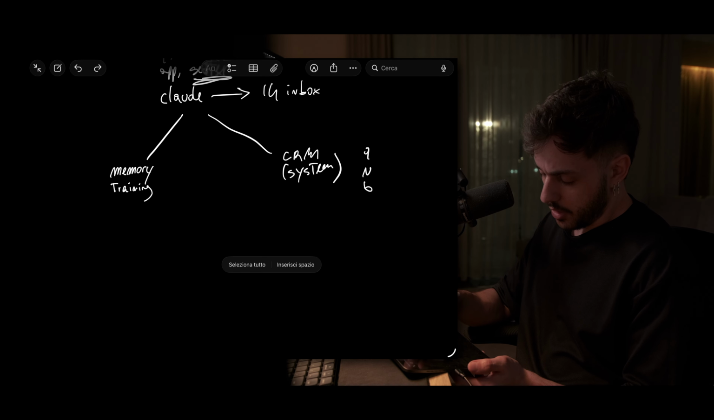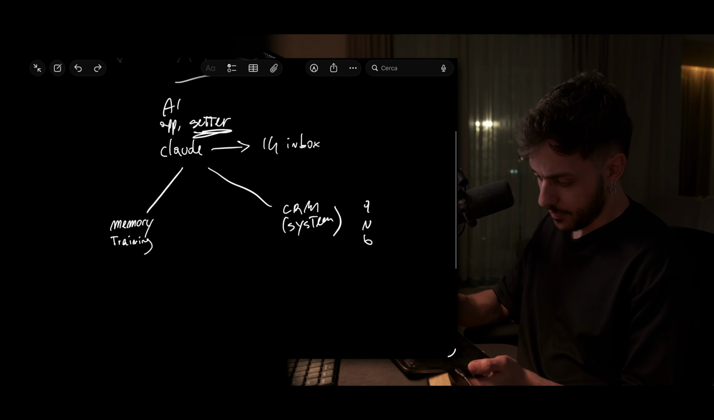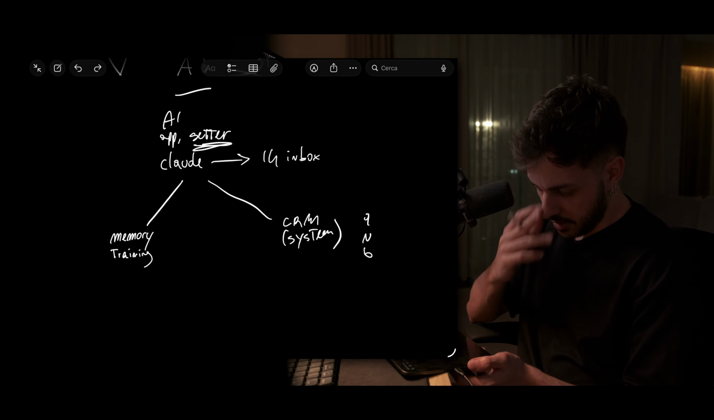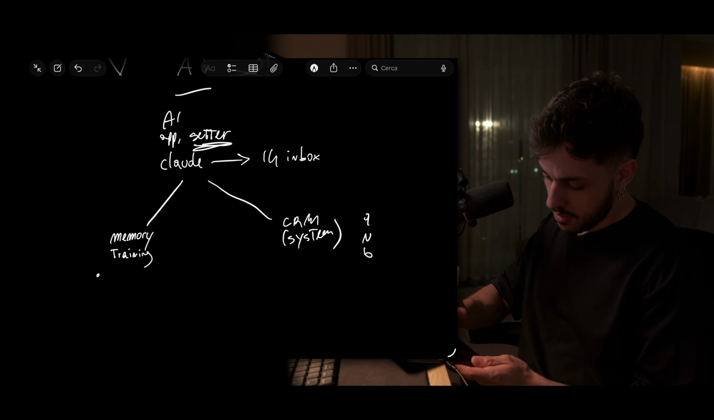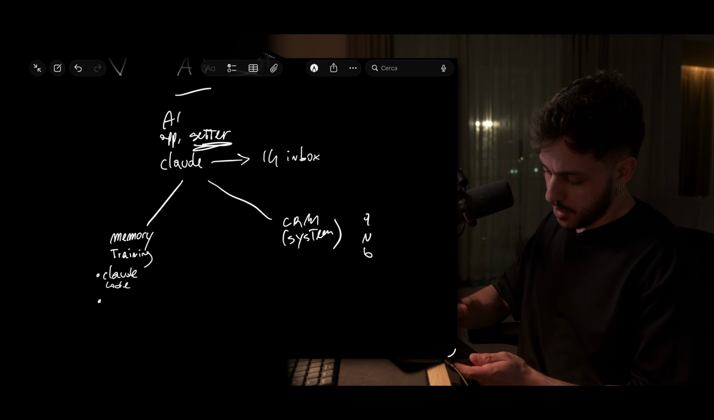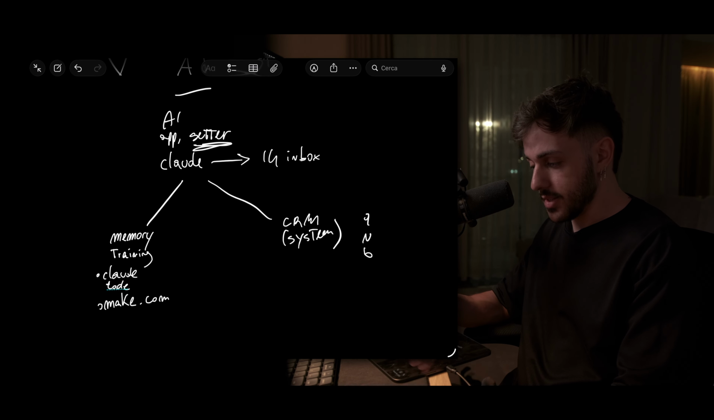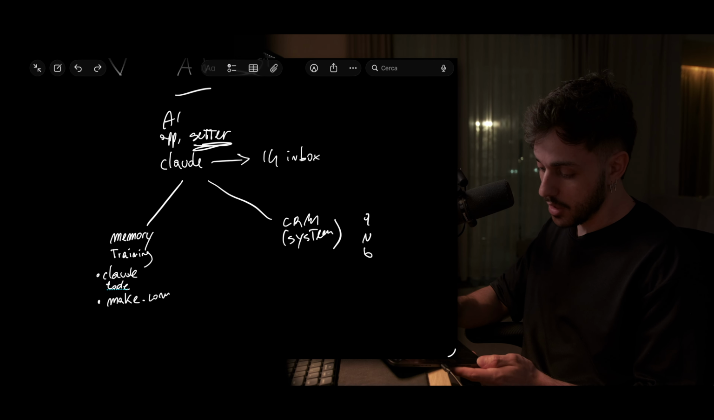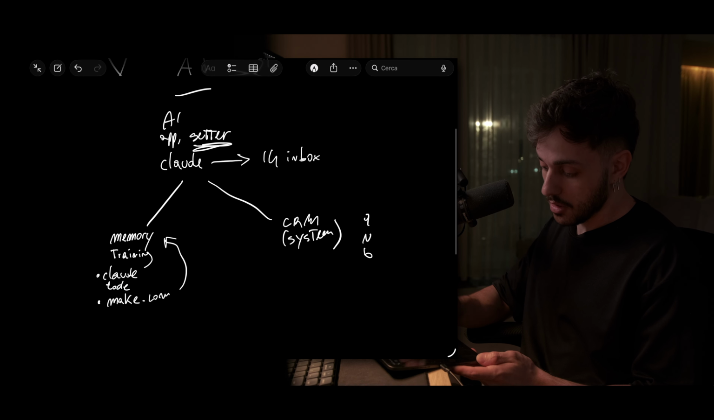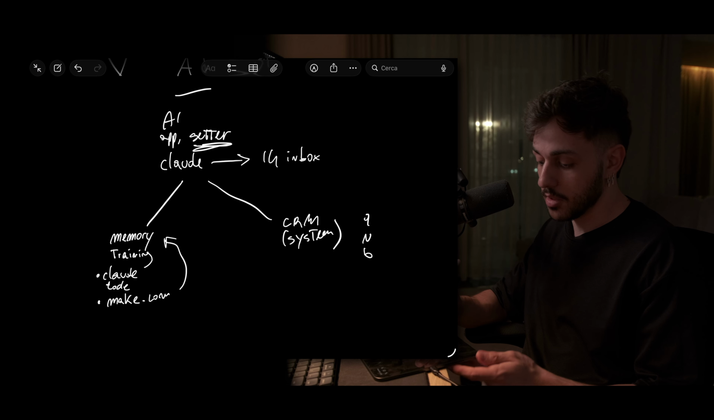So how does the memory and training work? Well, this is where you need some sort of agent workflow. You can build this with Claude Code, fairly easy. I actually have it built with make.com because I built it quite a while ago before Claude Code came into the scene. But essentially, you want to have a way of, first of all, making it have a memory. So it has to remember, obviously, all the conversations, all the previous messages, everything that happens.